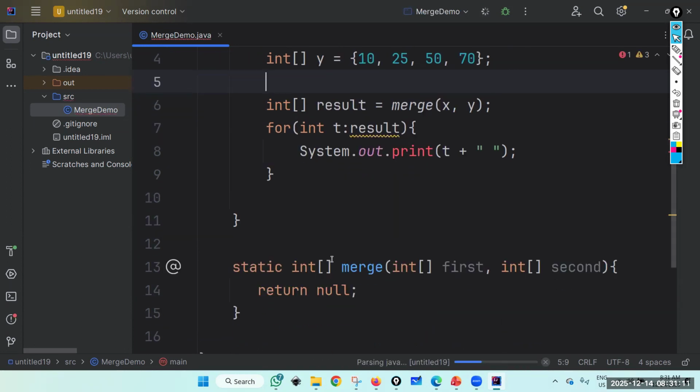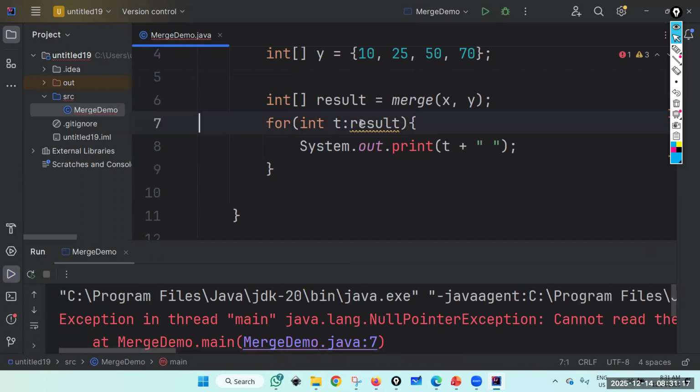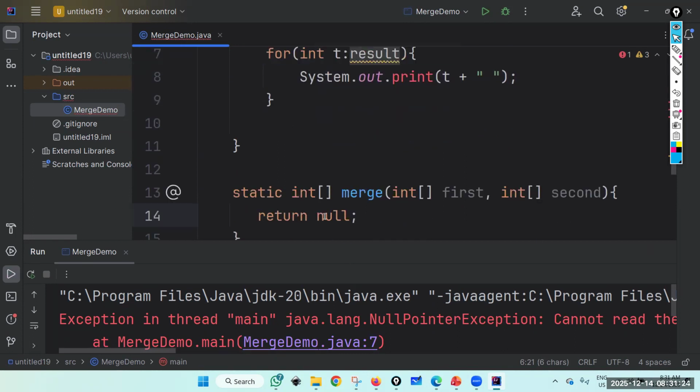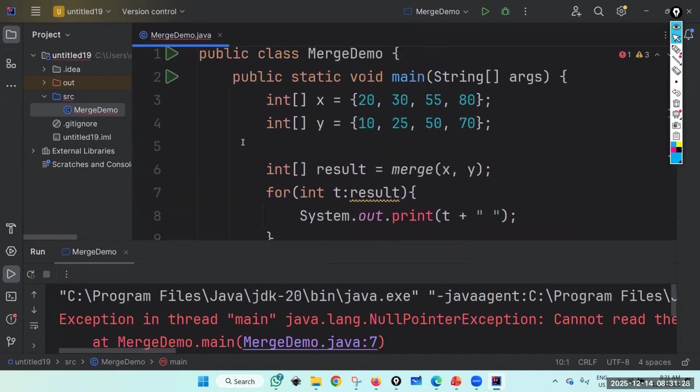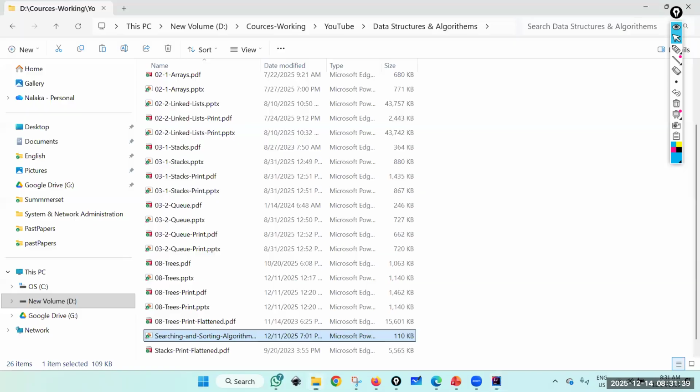You need to write the code. Okay, that is a good starting point. Right, null pointer exception because this is null. So what we get is null. That is why we got the null pointer exception. So that is fine. But once you write the code, all these errors will be eliminated. Your output must be 10, 20, 25, 30, 50, 55, 70, 80. Okay. So let me put it into your chat.